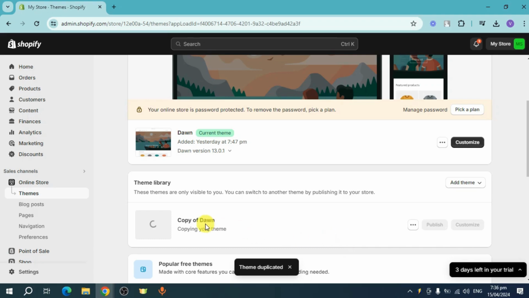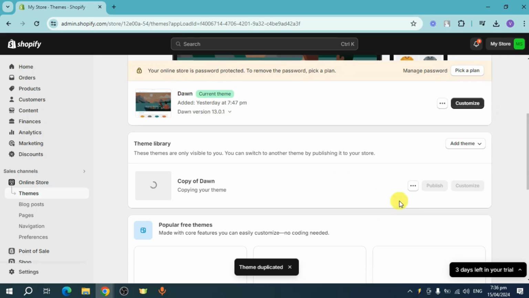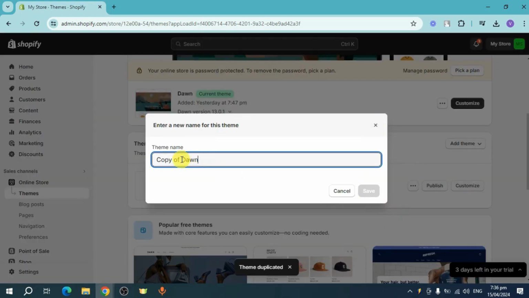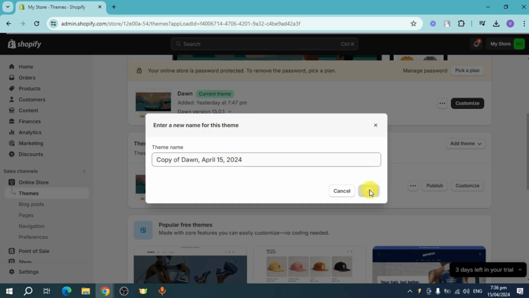So what you can do is, after it's done loading right here, click on these three dots that we have, then click on rename. Now on this rename button, you can name it copy of done, and then just input the date right now. I will put in here April 15, 2024. Then after I've done this, I'll just need to click on the save button.